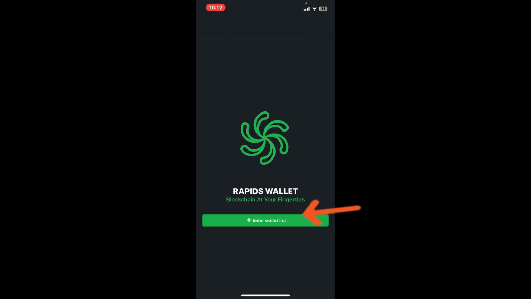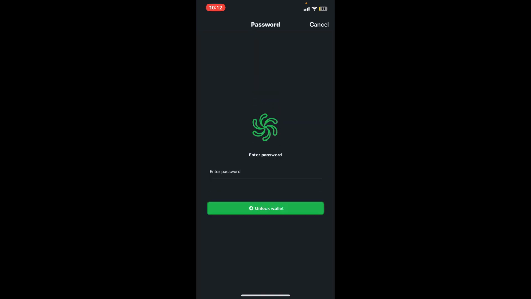Simply tap on the Enter Wallet List option and all of the wallets that you've created will be displayed on the page. Select the wallet you'd like to sign in with and tap on it. It'll then prompt you to enter your wallet's password. It is crucial to remember your wallet password so that you can get hold of your wallet again.